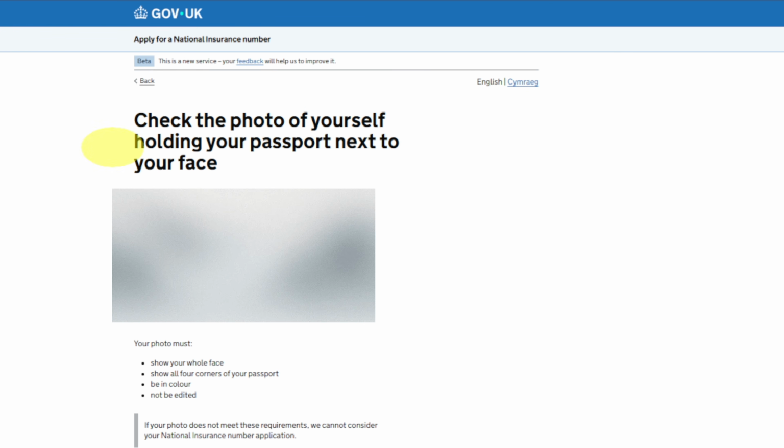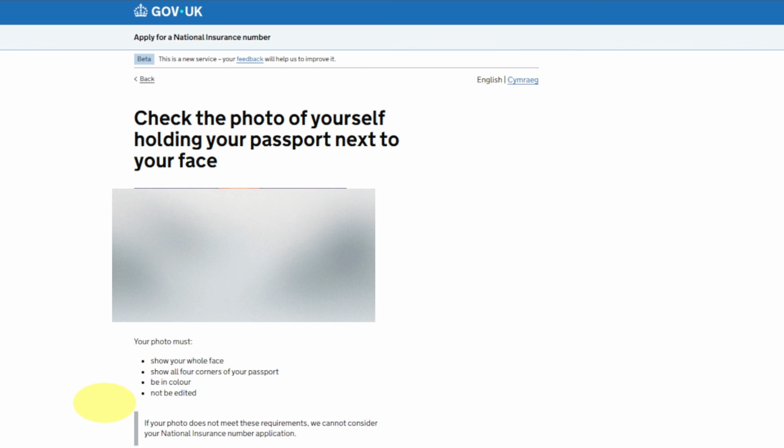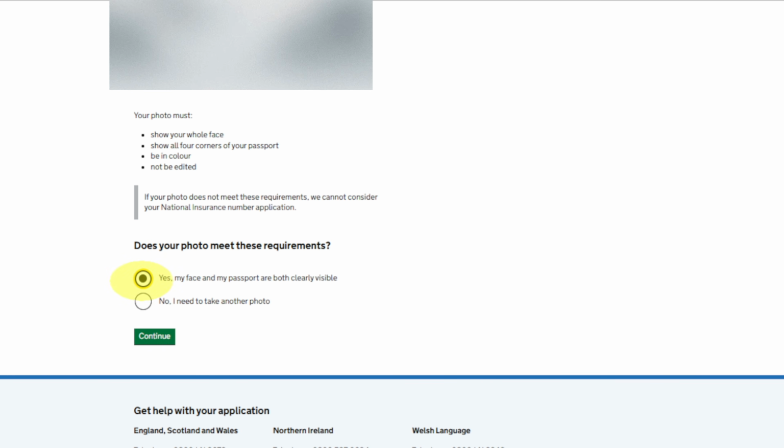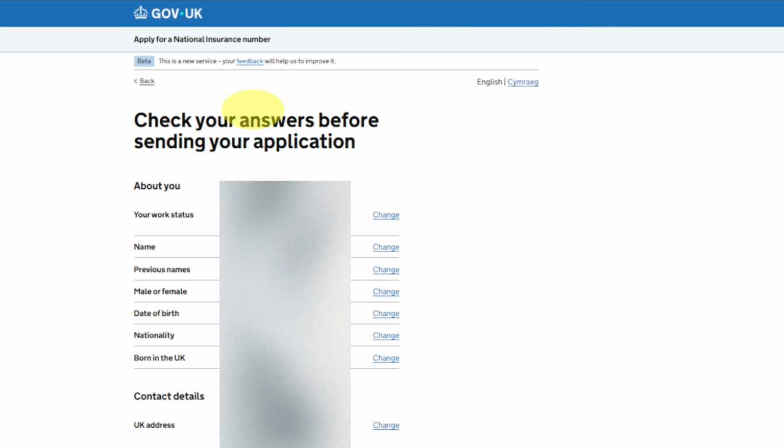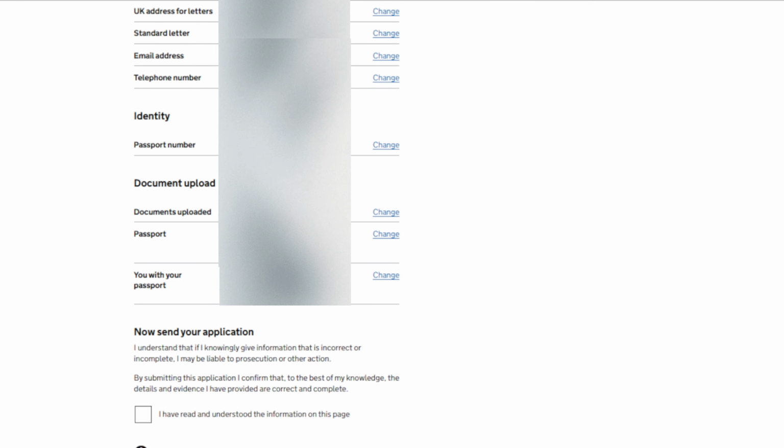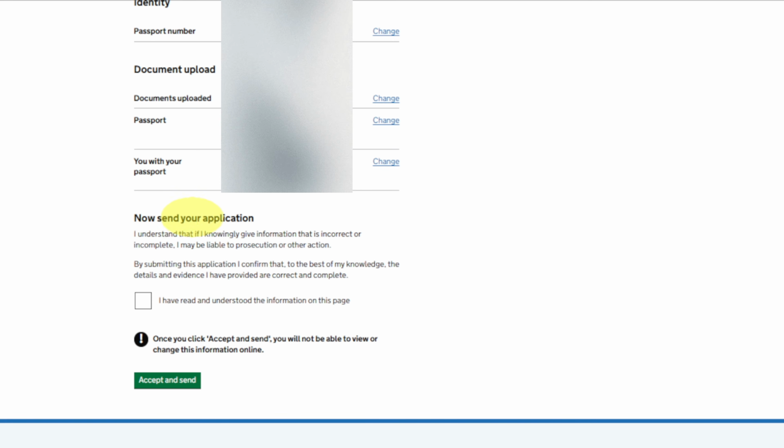Check the photo of yourself holding your passport next to your face. Does your photo meet these requirements? Yes. Continue. Check all your answers before you send your application. So check all the answers. At the bottom, it says, now send your application.